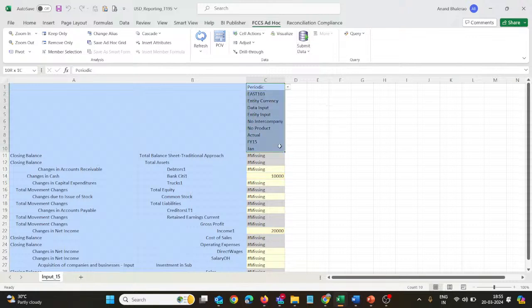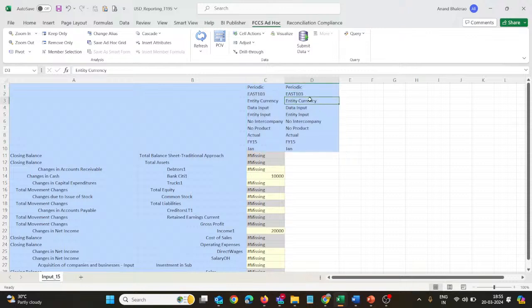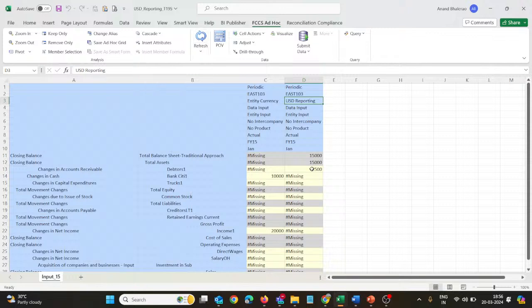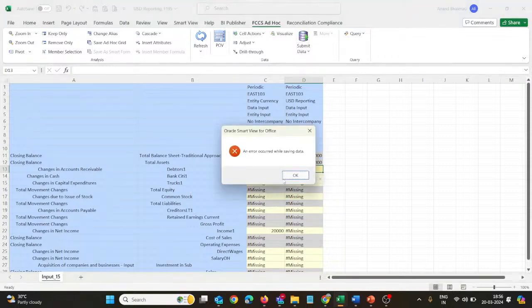Okay, now I want to see this figure in the USD reporting. So for this I will just go to reporting, and I will just refresh it. Now you can see this data has not been saved. There was an error while saving data.